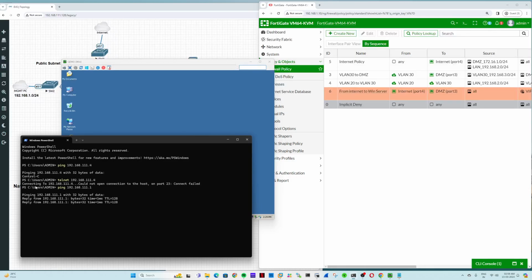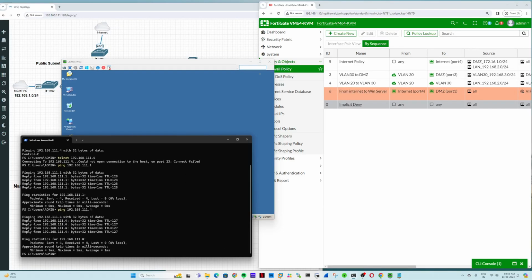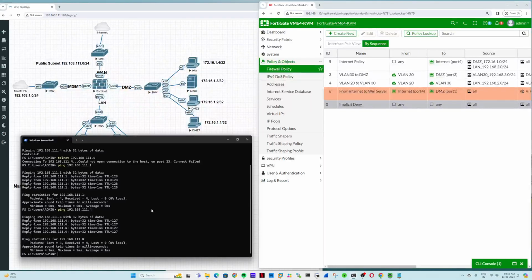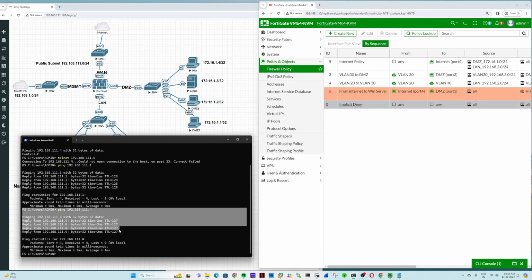So from the internet, we have to ping the NAT IP, which we have configured for our server. So, if you receive this request from a user, just provide the NAT IP to the user and ask them to use the NAT IP for connecting to this server. So you can see that I'm getting the response.